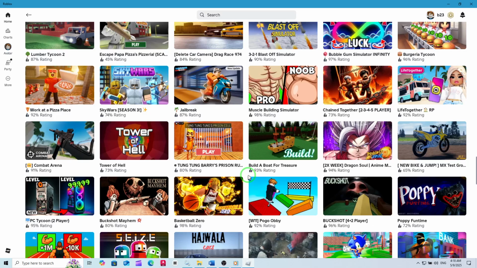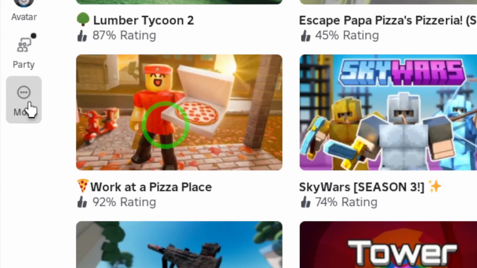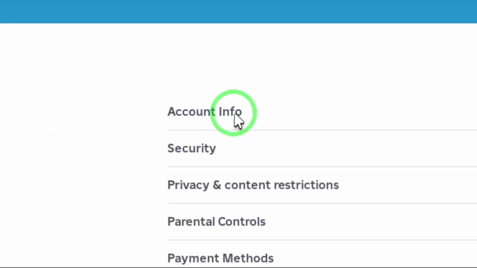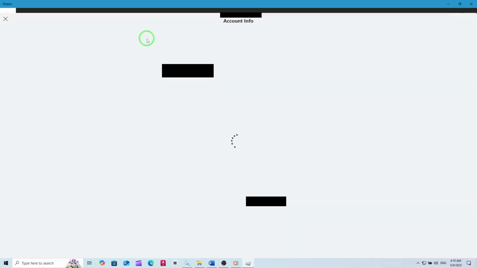Next, from the list, select Settings. Inside the Settings menu, click on Account Info. This is where you'll find all the important details related to your Roblox account, including your email address.